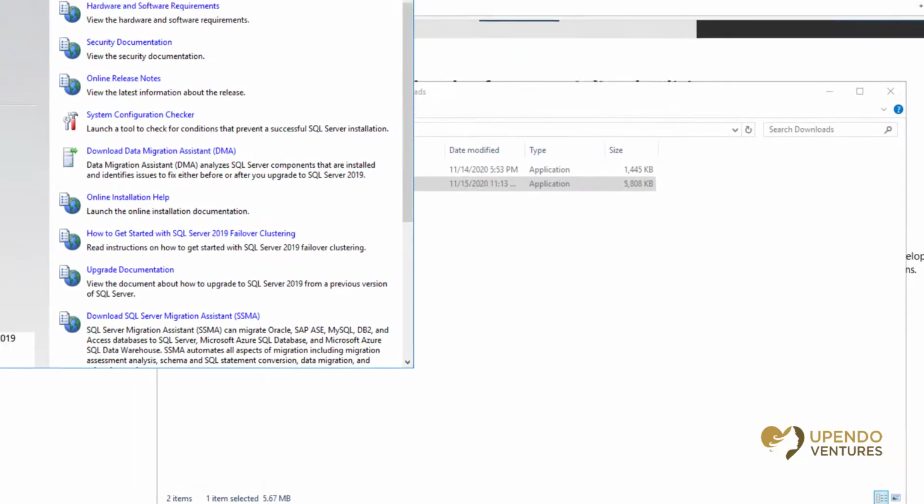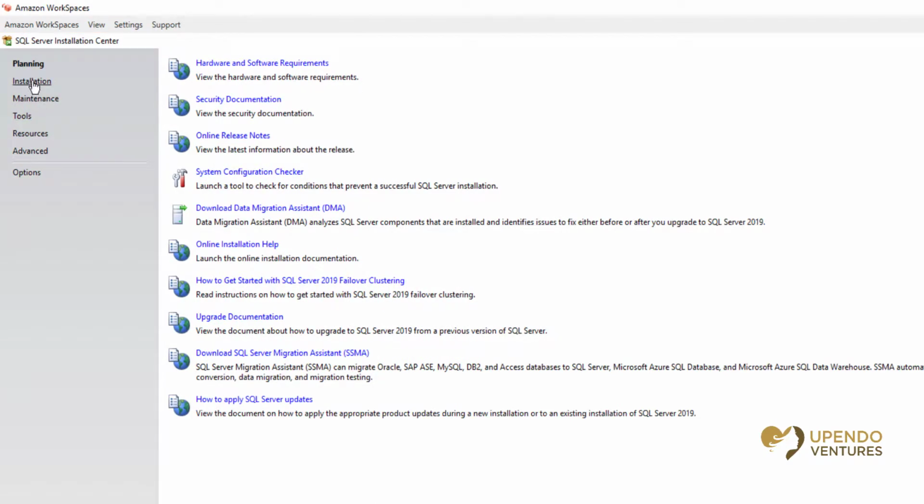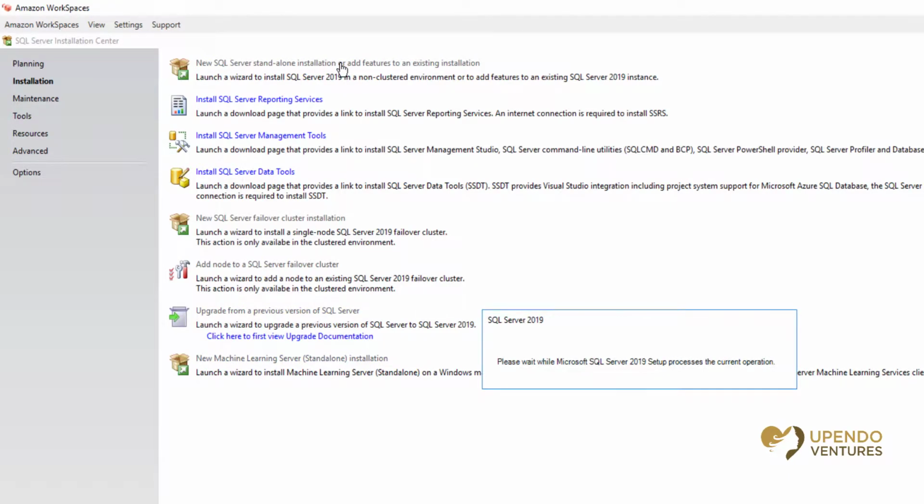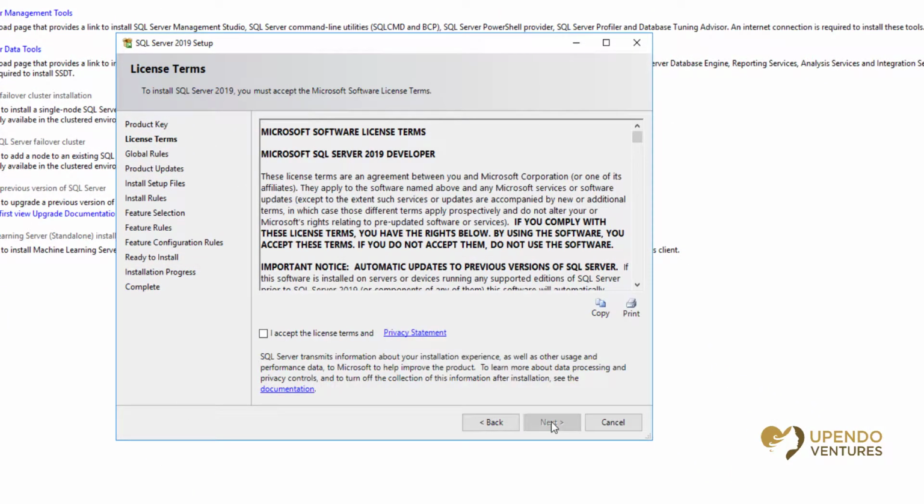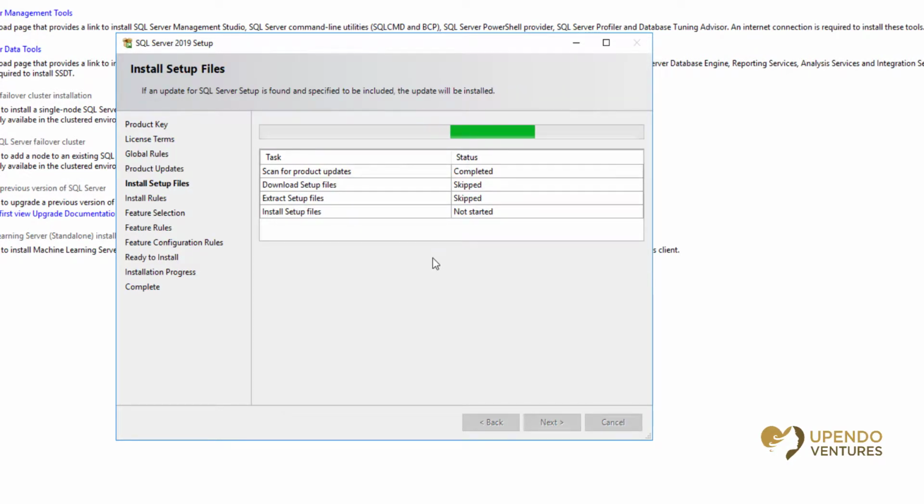Alright, here we go. So this is our normal installation experience. So I'm going to choose installation, and we're going to find the option: New SQL Server standalone installation or add features to an existing installation. So here's our free edition, so we don't have to put in a product key. And we're going to accept the terms. Now it's going to make sure that it can indeed be installed on this machine.